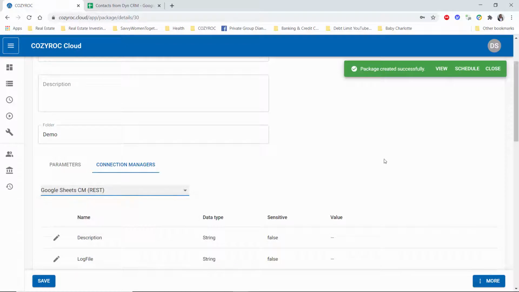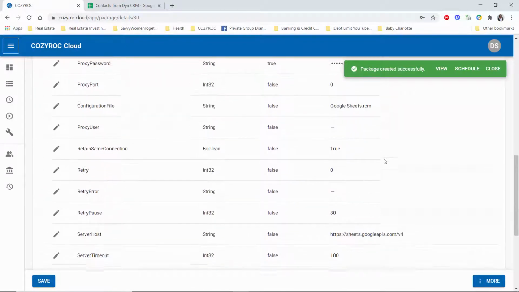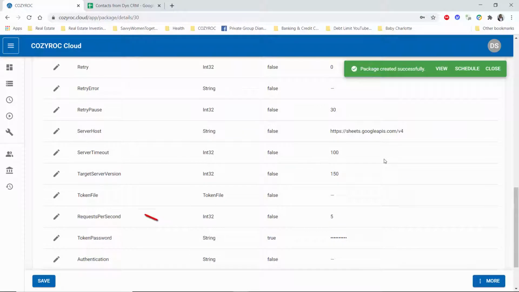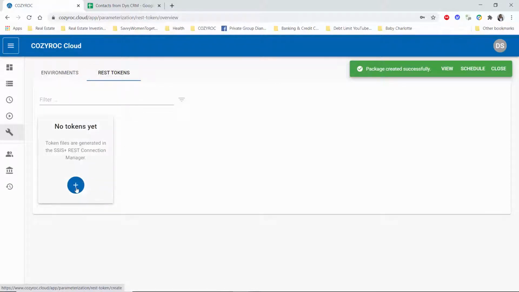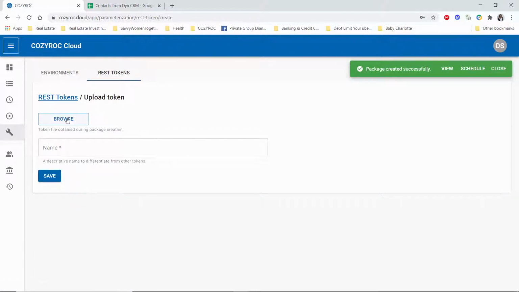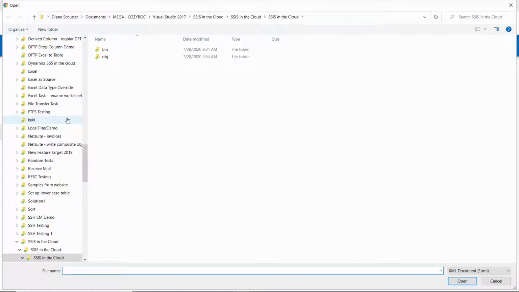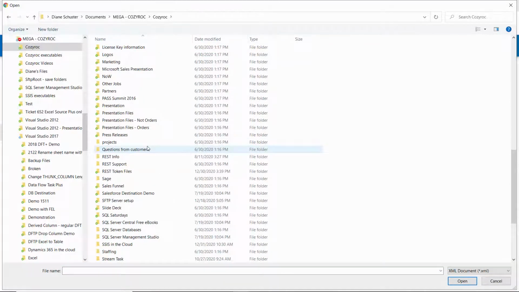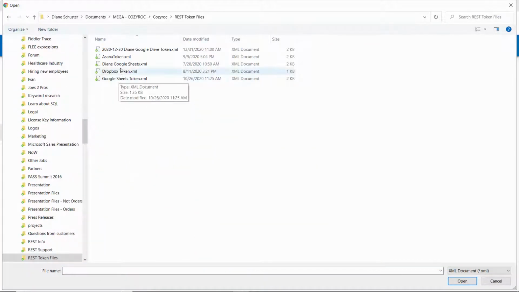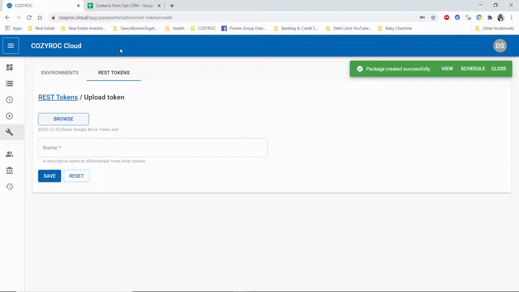Here's the Google Sheets Connection Manager. We'll need to point it at the token file, and before we can do that, we need to upload the token file. To do that, I click on the wrench and then on the REST Token tab, and then I click on the plus button. I use the Browse function to find the file on my PC. I give it a name to be used on the cloud. It could be the same name as the file name or a different name.